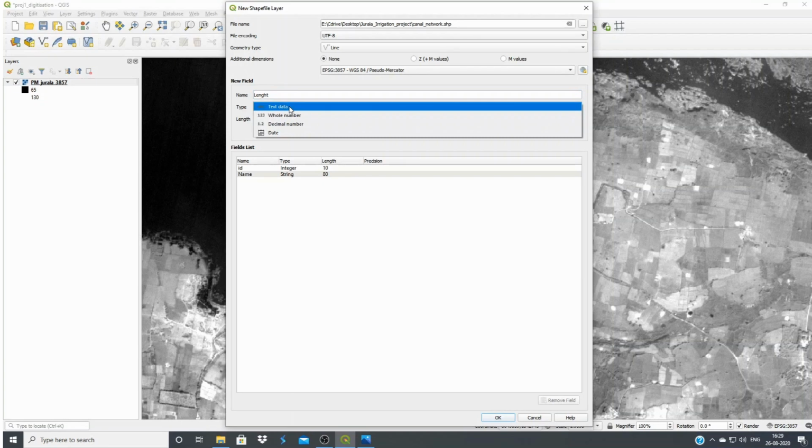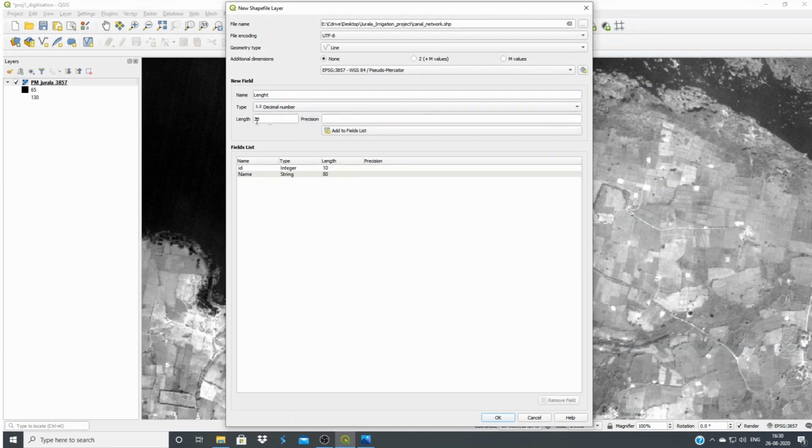It should be decimal number, length 20, add to the field. Okay, fourth field you can also give like status, whether it is complete or not. Okay, you can add this field. Similarly, many fields can be added, but it depends on what type of analysis or study you are doing. Accordingly you have to specify the fields.